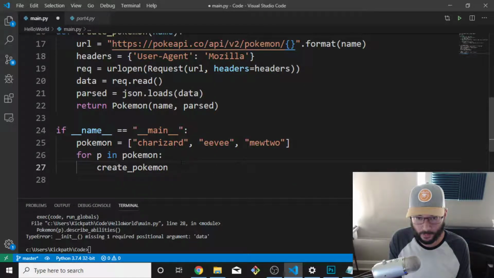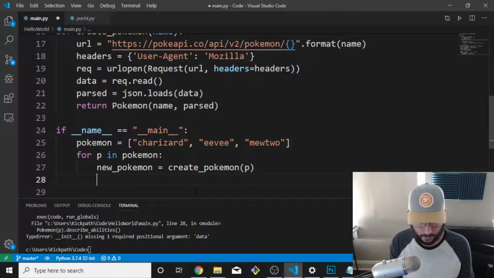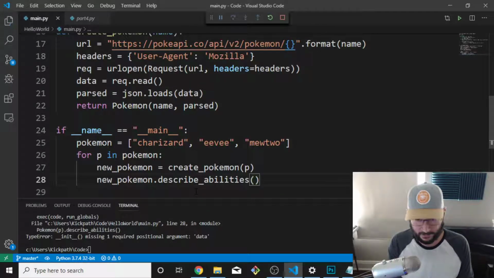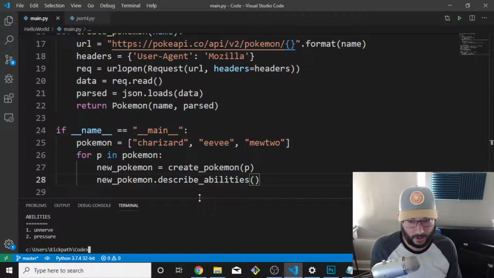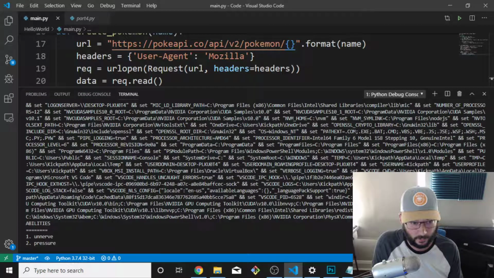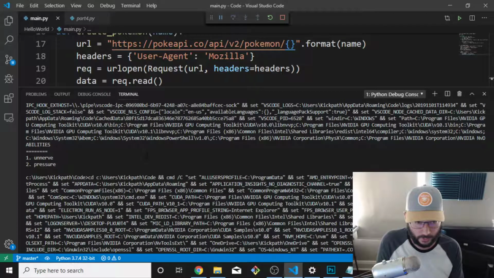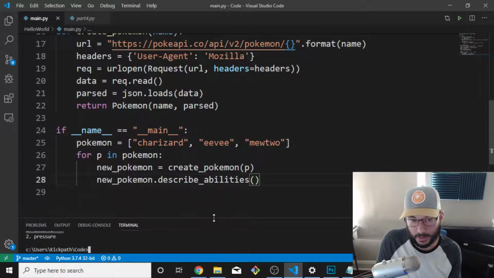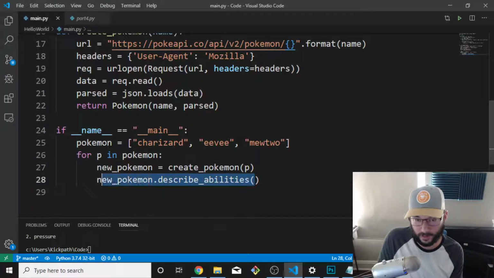We're going to create the Pokemon from the name, new Pokemon, and let's call describe abilities. And it's back to showing this code with the three different Pokemon. But I've got a sort of simpler way of calling all this.